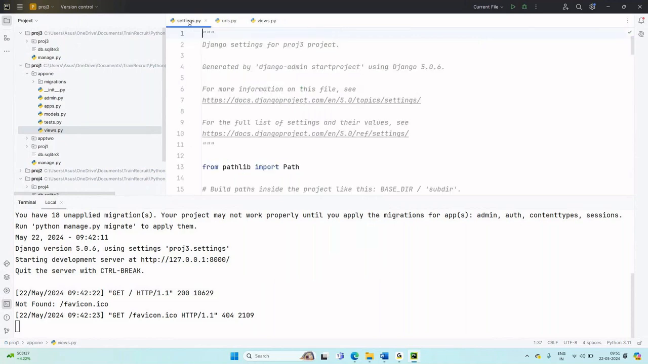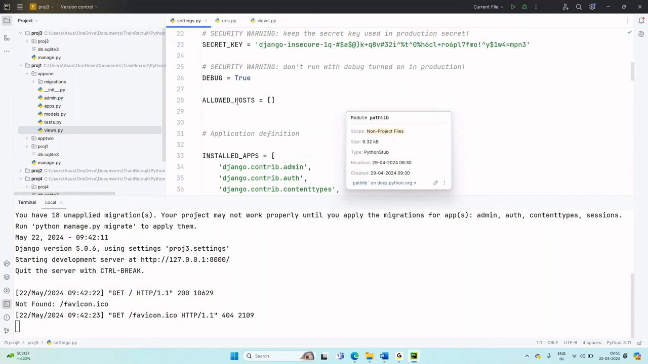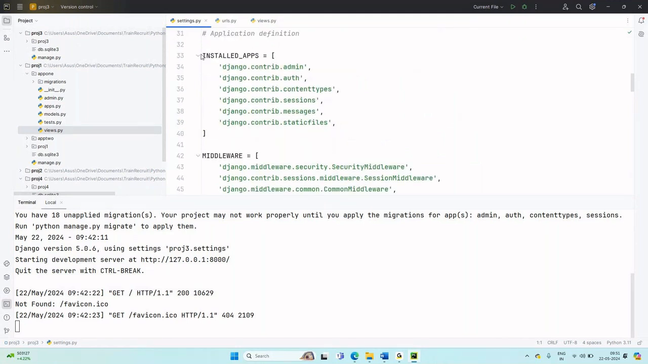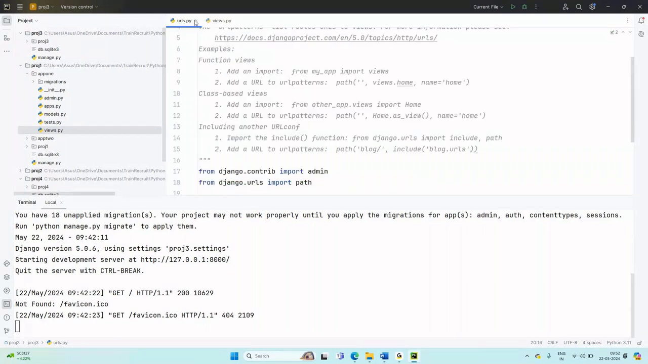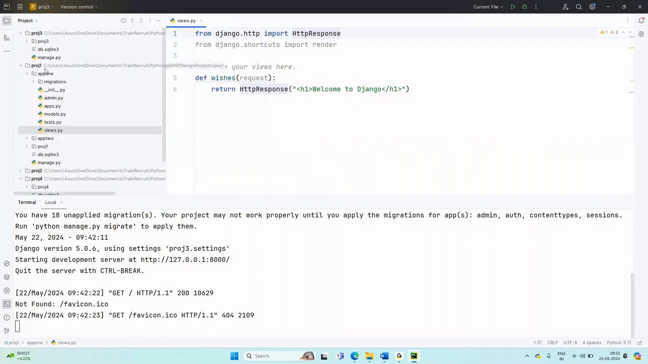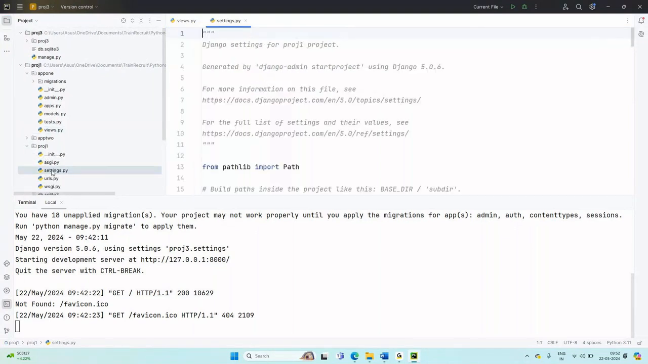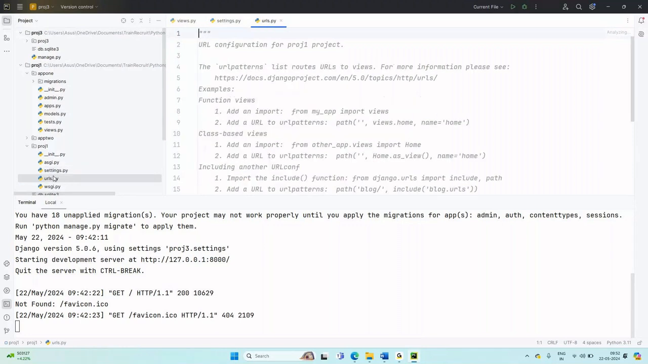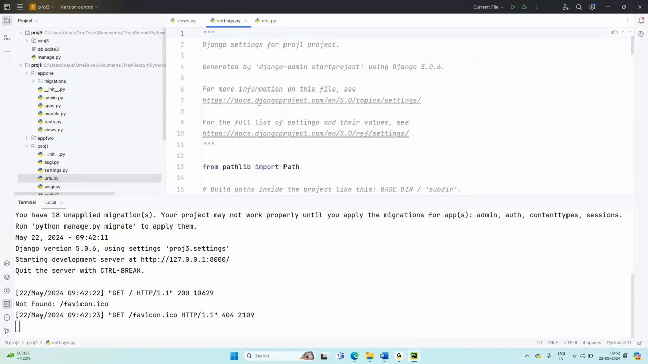In the settings you have to go down a little bit. You can see line number 33. Here you need to add your app name. How many apps did I create? I created app 1, app 2, and app 3. So views here, I only opened app one views. Now I need to go for project one settings and project one URLs. So settings, go to line number 33.